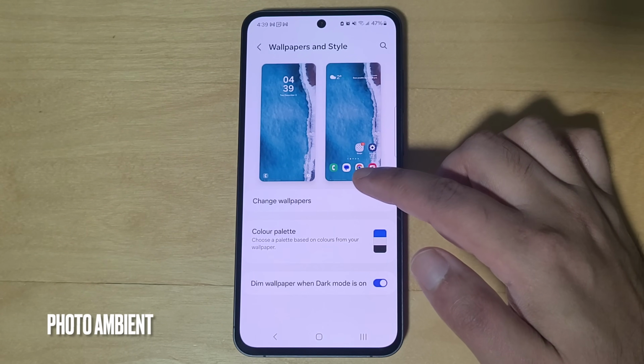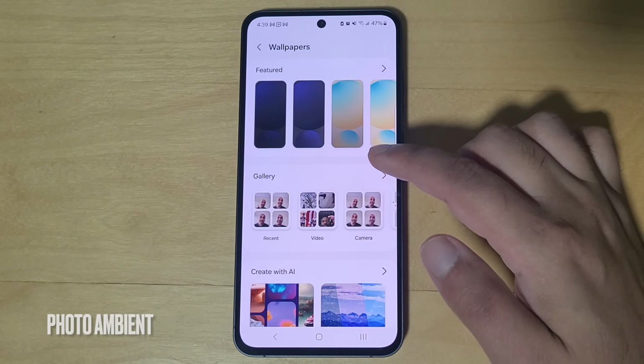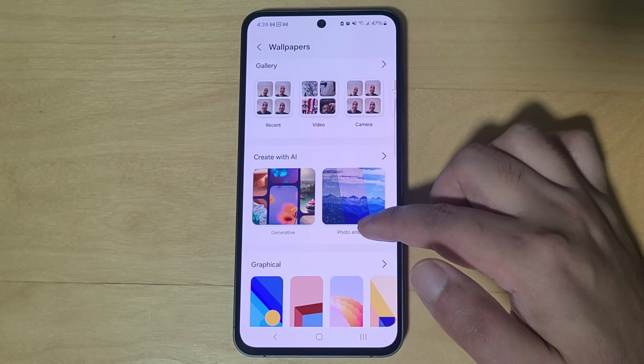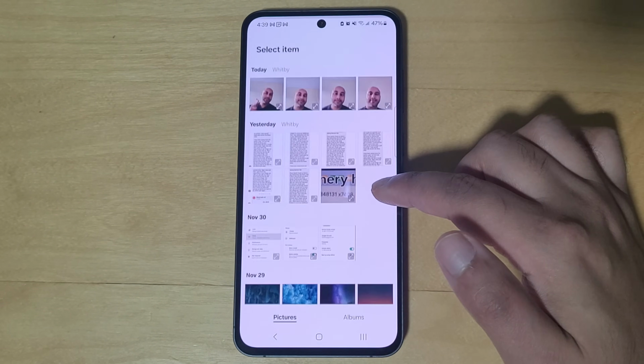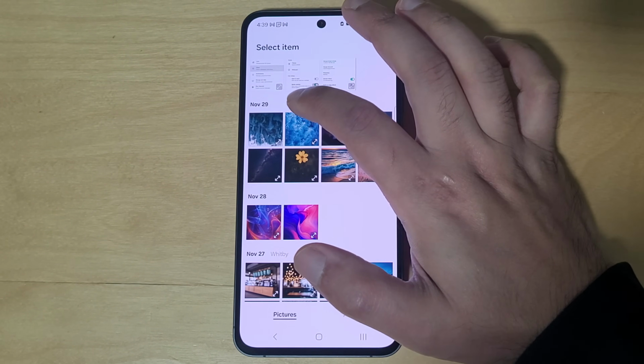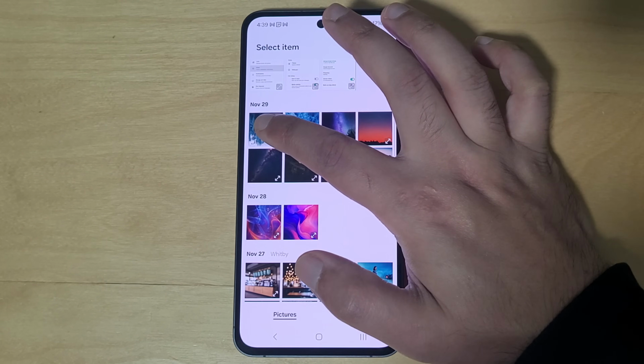Give the new Photo Ambient feature a try. This adds weather effects to your wallpaper on the lock screen, such as rain or snow, based on the current weather. To use this, go to Change Wallpaper, scroll down to Photo Ambient, and select Try Now.